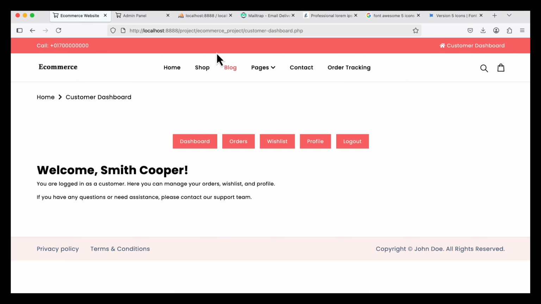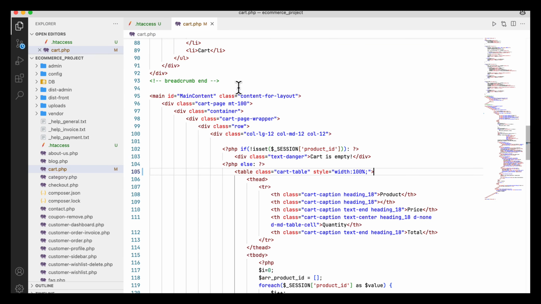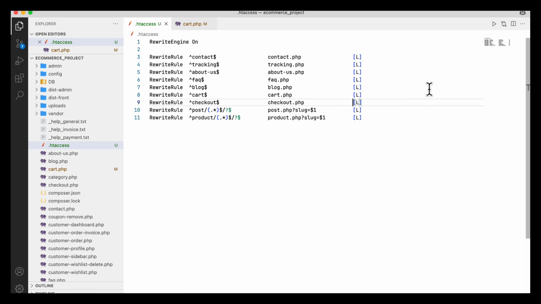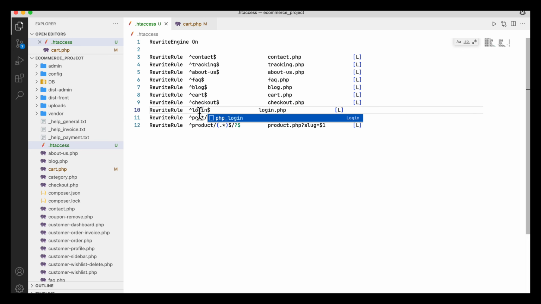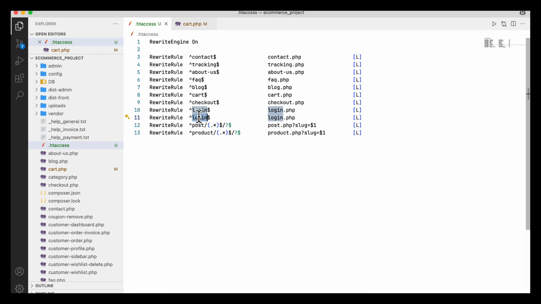And now customer dashboard and login. So if you go to logout, you see there is a login page. So here, like the checkout, I am going to do the same thing in the case of login. So there are a total of some items here. One is login, another one is register, and another one is forget password. So here forget-password.php, you can change this one like this.